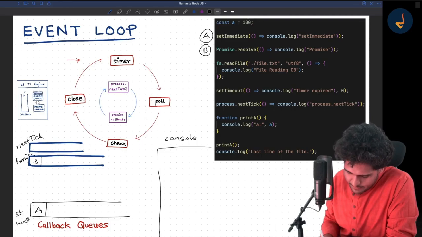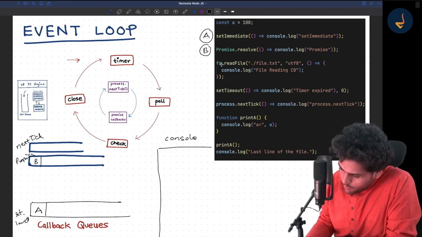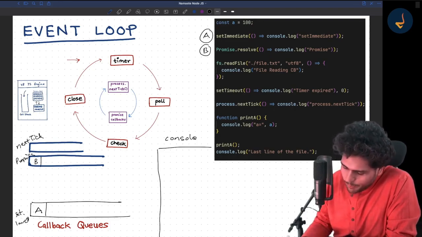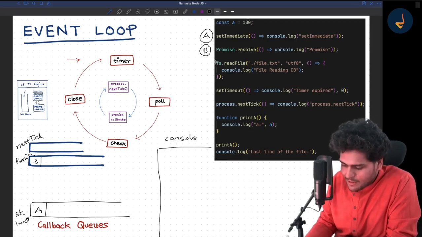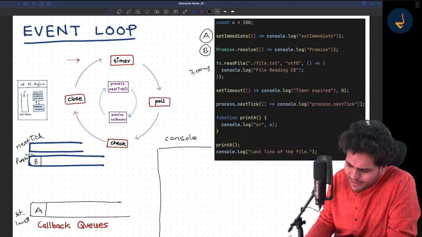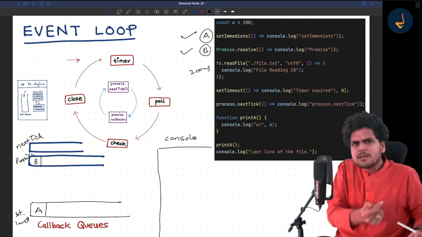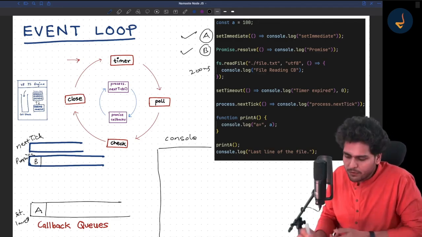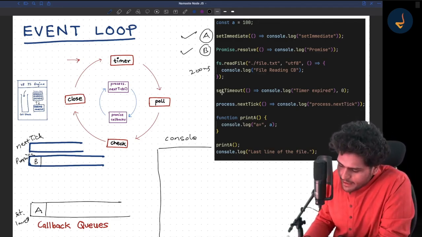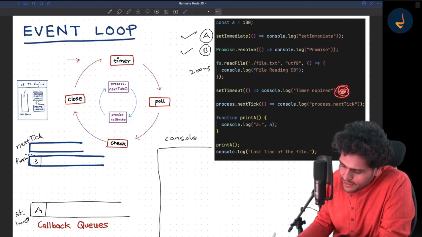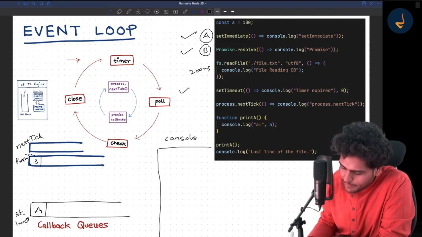Now it will move on to this line. File reading operation will start. The file reading is not completed yet. It will take some time, suppose 200 milliseconds or something. It will take its time. But these other things will happen very fast, because they happen immediately. They do not have to wait for anything. Because over here you have a 0 timer, it will also happen immediately. Let's call this callback function C.